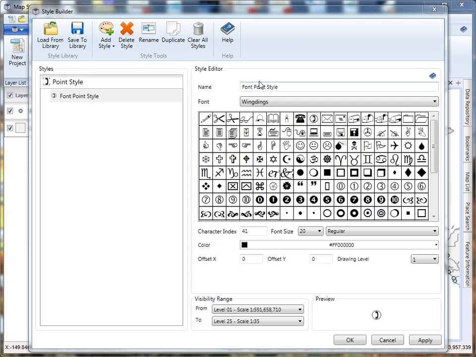The font point style is another type of style that gives you control over how you want to render your points on the map. When you add a point style to the style builder, you'll notice that on the right hand side you have many properties that you can set. The first is the name that you want to give your point style, or your font point style I should say. The next is the font you want to base your font point style on.